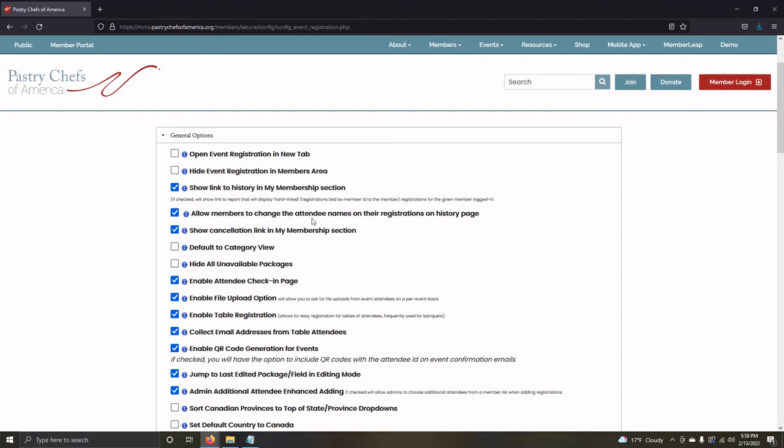Allow members to change the attendee names on their registration's history page. This option will allow members to edit the names of the attendees attached to their registration on the event history page. They cannot change anything about the registration other than attendee names, and they cannot remove attendees. Show cancellation link in the My Membership section. Checking this box will allow for a cancellation option to appear in a member's My Membership section.